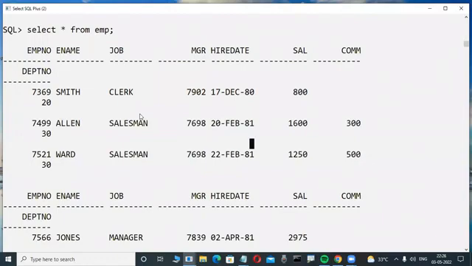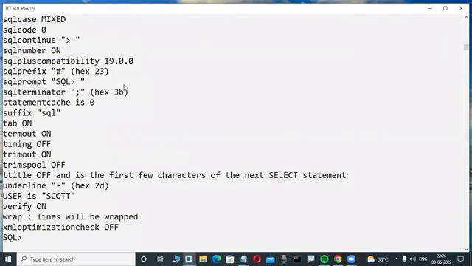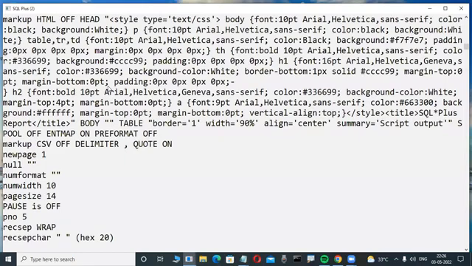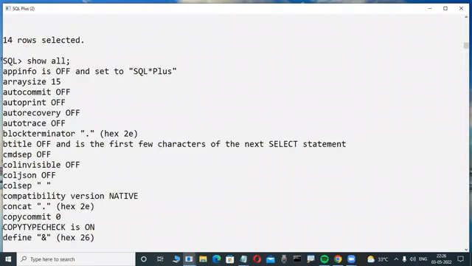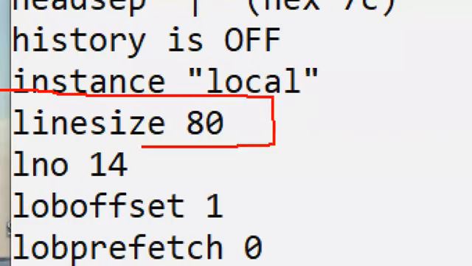A simple technique is there: setting the environment in the SQL Plus tool. Just observe here. If you want to view all the predefined SQL Plus tool commands, we write show all, and it will display all the commands. One of the commands is linesize. Each and every character, even a space, is a byte. The maximum is 80 bytes.